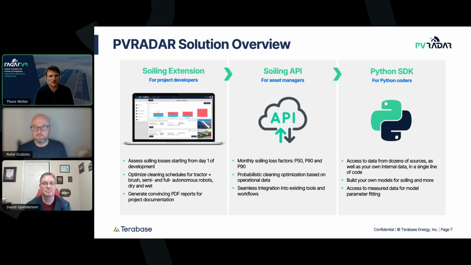We provide different solutions around soiling modeling. There is, for example, our soiling web application that allows project developers to get an accurate estimation of long-term future soiling losses starting from day one of development. That is what we're going to present today, and that is what is now fully integrated into PlantPredict. We also have a soiling API, so basically for organizations that already have an internal workflow or just need the soiling via an API, there would be solutions available.